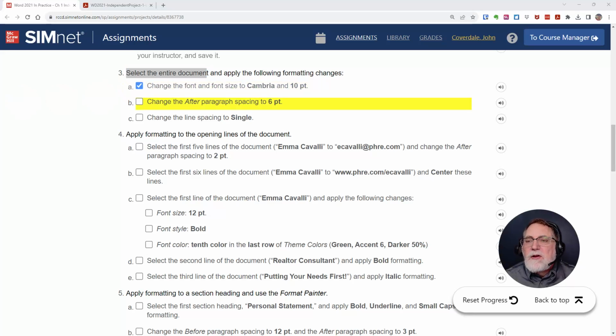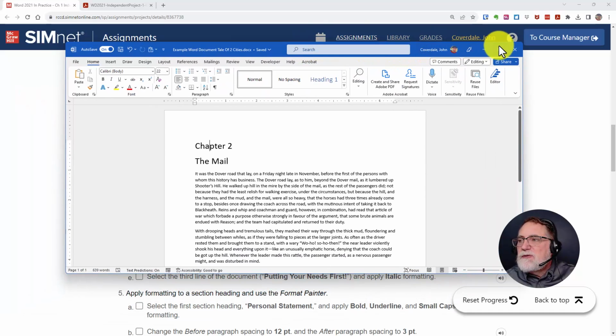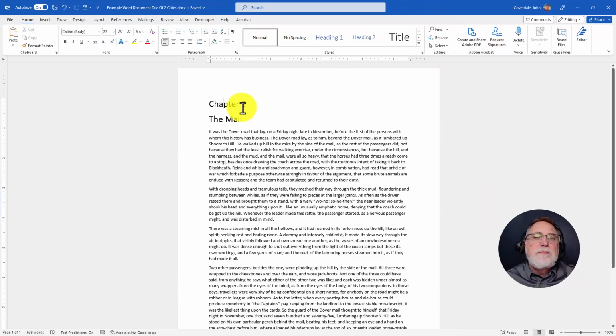Okay, let's take a look at the next thing that we need to be doing, which is changing the after spacing to 6 points and the line spacing to single. Now, before we do that, I want to talk to you about what it is that we're going to do and why we're going to do it. So I'm going to bring over here temporarily another document that has some just basic placeholder text. This happens to be by Charles Dickens from his book, A Tale of Two Cities.